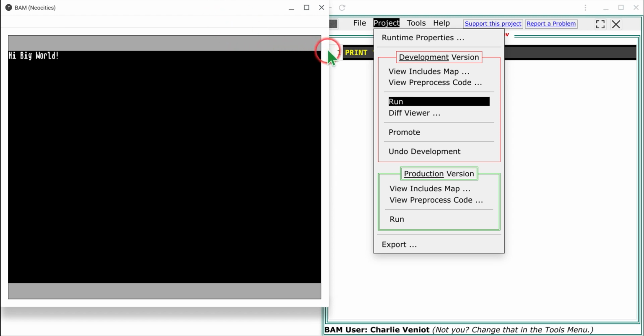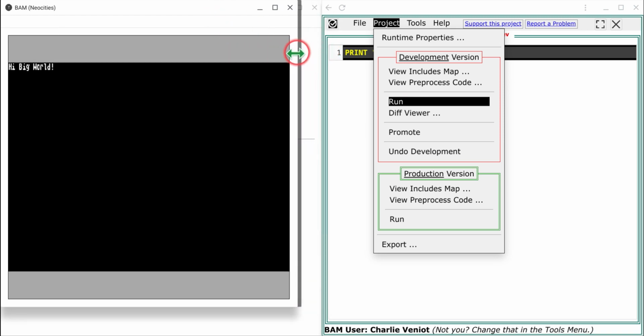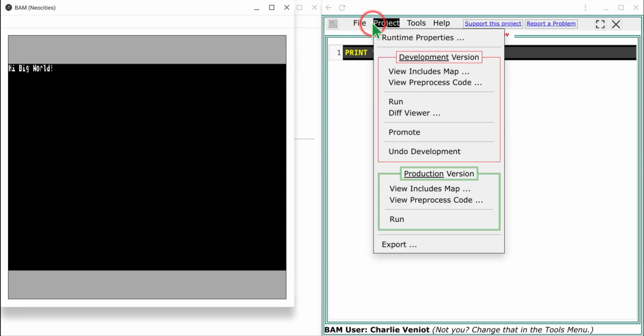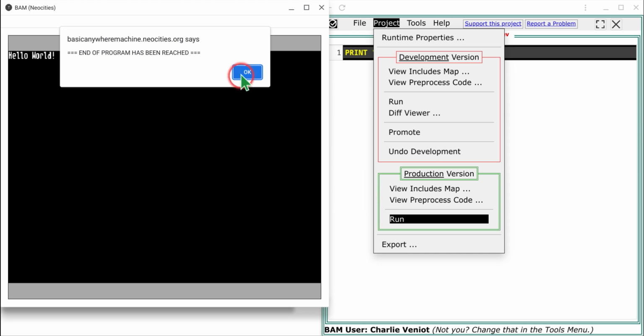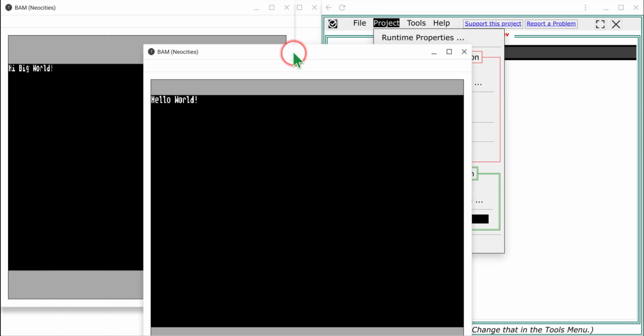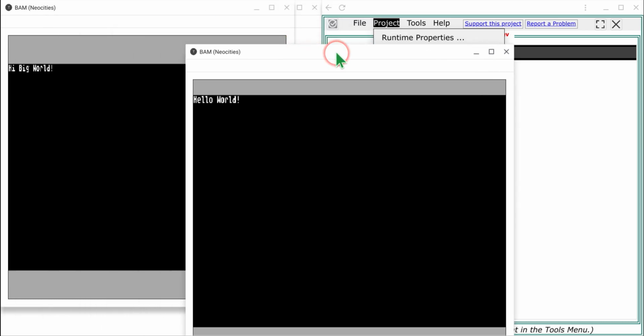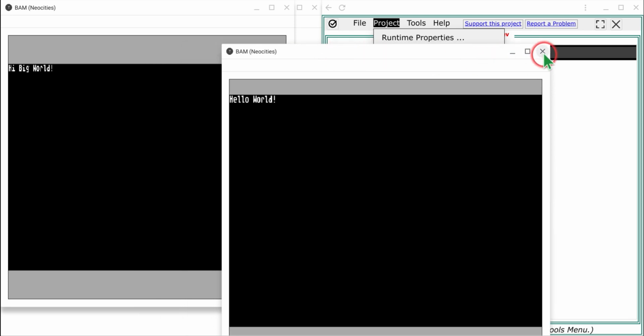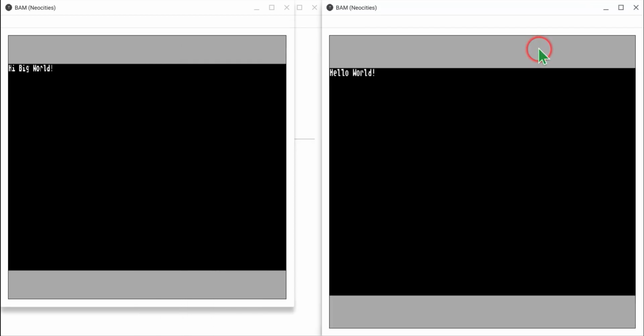Let's just resize this a little bit. And then if we run a production version, we see what it looks like. And we can compare the two programs running side by side. And in this case, they're both done.